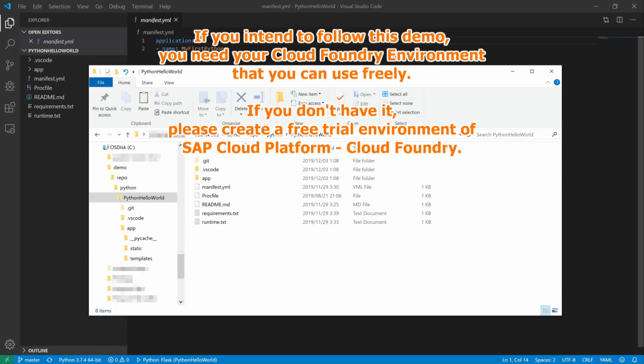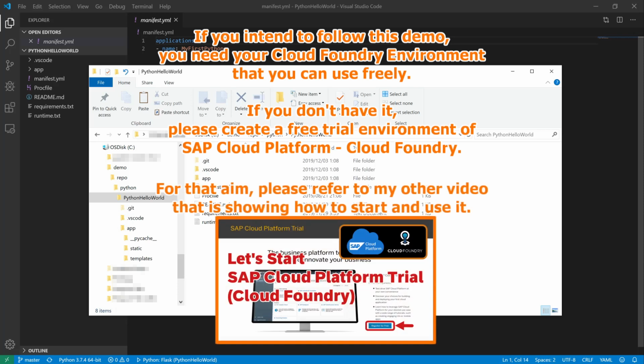If you intend to follow this demo, you need a Cloud Foundry environment that you can use freely. If you don't have it, please create a free trial environment of SAP Cloud Platform, Cloud Foundry. For that, please refer to my other video that shows how to start and use it.